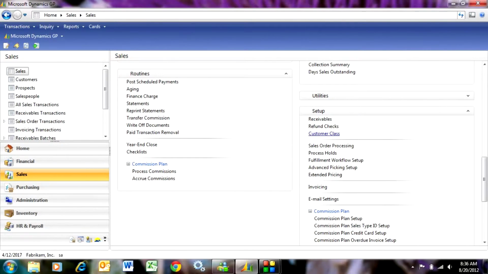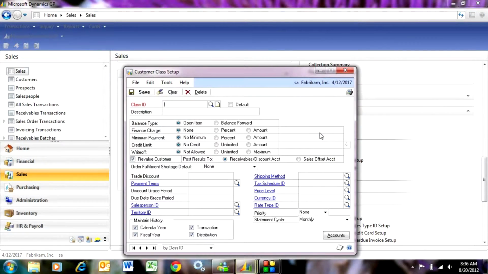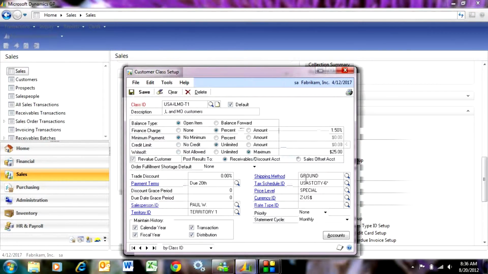Let's take a look at customer class. If I go to my sales area page, go to setup, and click on customer class, it opens up the customer class setup. Let's take a look at one I've set up already. Here's a customer class I use quite a bit.